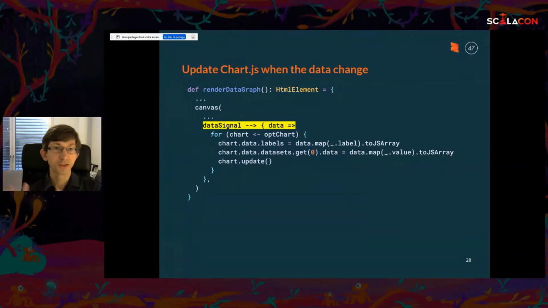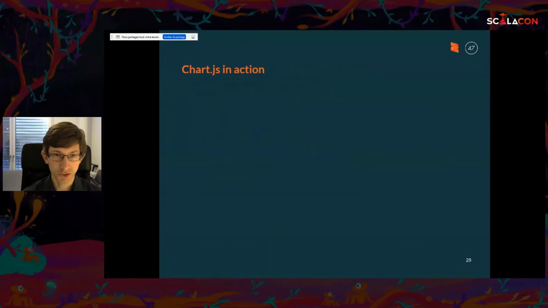So we have data signal on every change, call that function with the new data, and then we have standard Scala manipulations to turn that list of data items into the way that chart.js expects data to be formatted, in a sense, I mean, to fit into its data model. So we turn the labels into a JS array of strings, and we turn the values into a JS array of doubles, and then we explicitly call chart.update for the chart to re-display the changes.